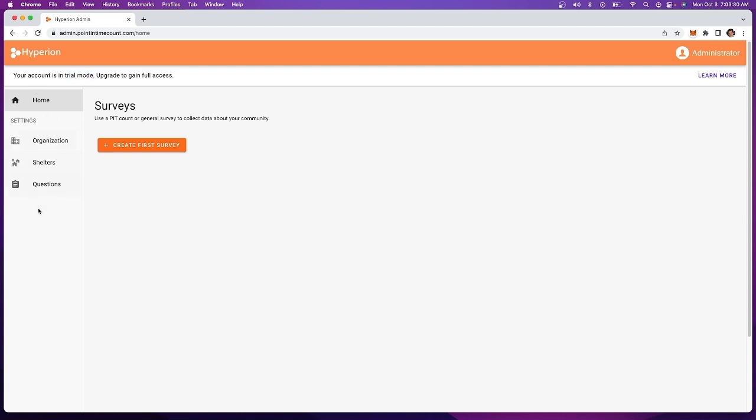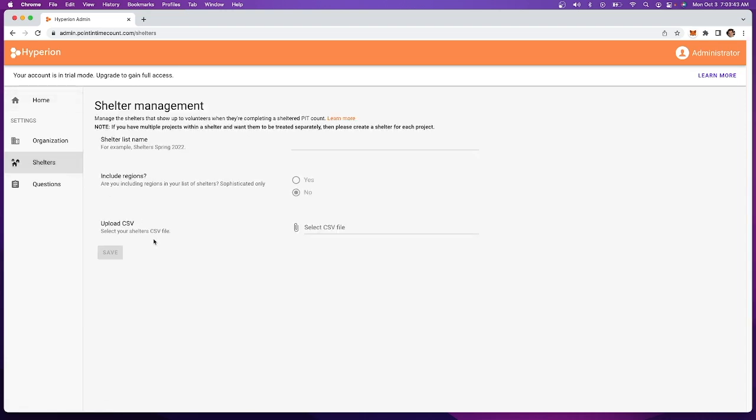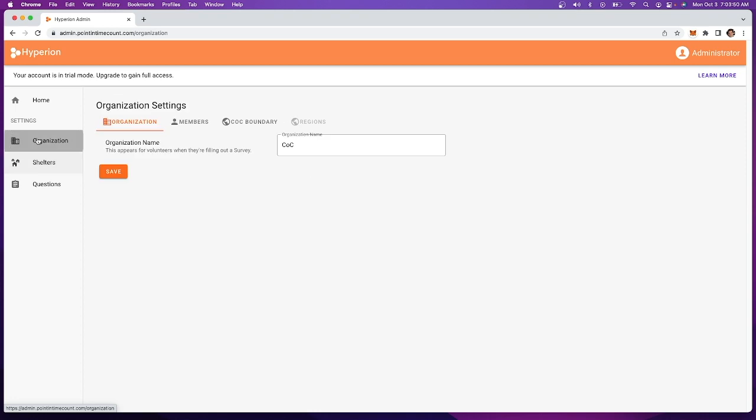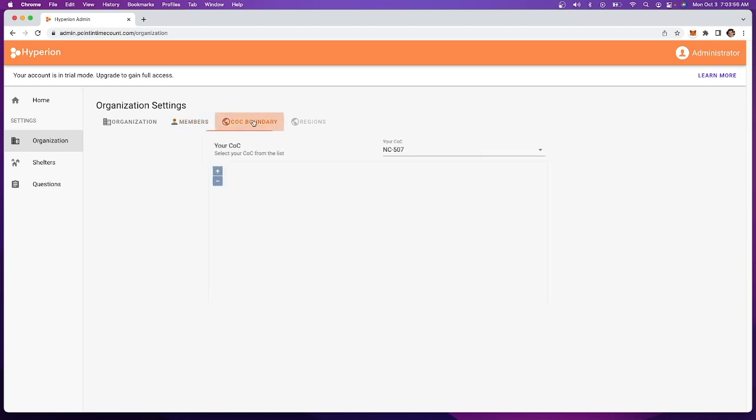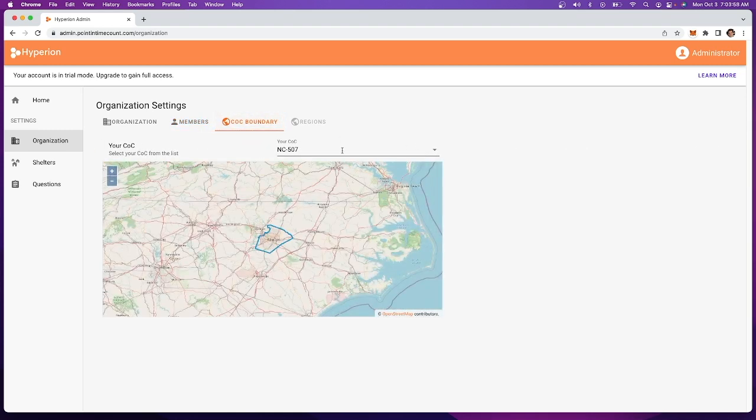Now you can see there's a few tabs on the left here. There's really a few that are more important. You're only going to use the shelters tab if you're doing a sheltered point in time count, and you don't even have to use it for that. It's just if you have a bunch of shelters and you want them to be able to select which one, this could be useful. Under organization, you can pick your COC's name or update it. You can add new administrators, and you can select the COC boundary, which basically draws it on the map for the volunteers.